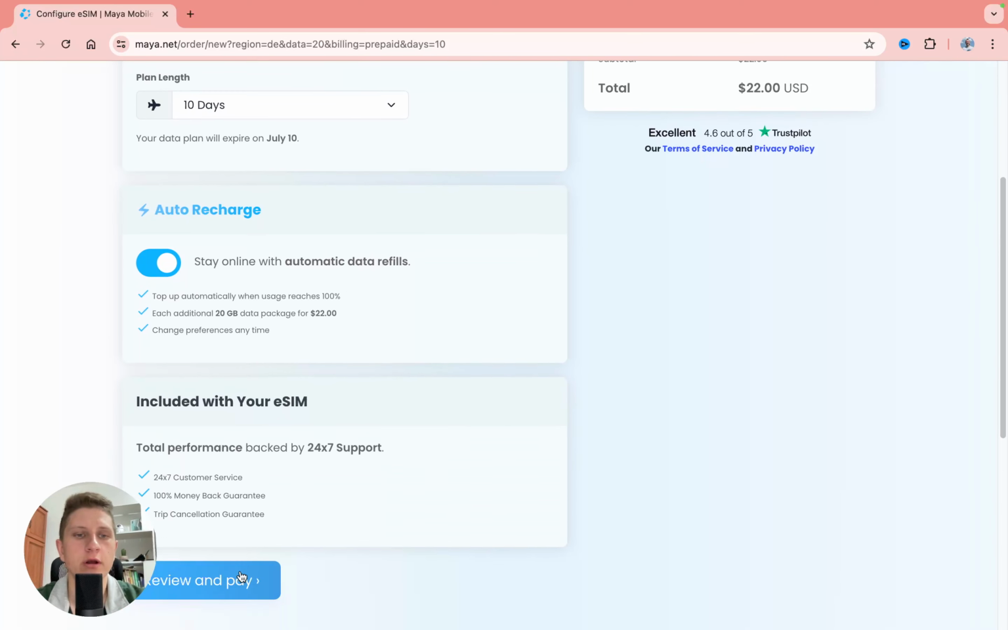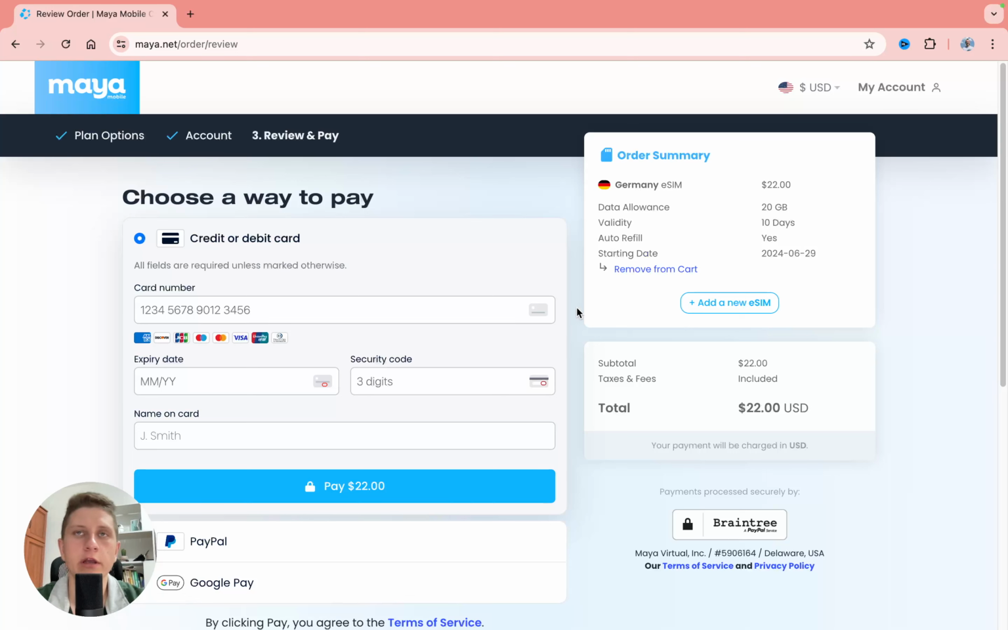Then click on review and pay, and the last step on the next page, you'll need to create an account with your email and also with your phone number. So on this page, you'll get your discount, as I said, you'll have this banner like 10% discount, and instead of $22, we'll need to pay less than $20.